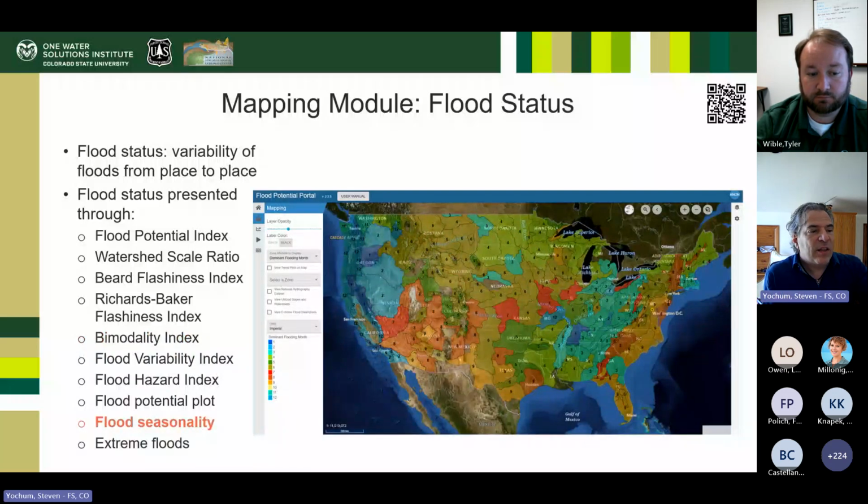Here's flood seasonality. The most frequent month where large floods have occurred. And we can see on the West Coast that is during the wintertime with atmospheric river events. We can see across the plains we're looking at springtime, early summertime. As we get further east, we're looking at early spring, and then when we're on the East Coast, we actually see it's hurricane season, the most frequent time for large floods.